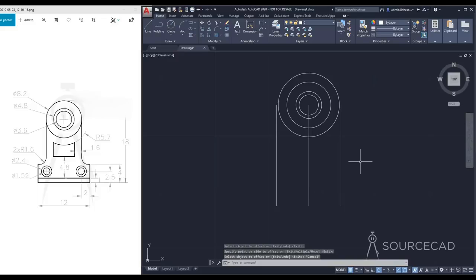All right. Now we need to make another offset. As you can see, this line is tangent to this circle, and so is this. So that means this line is at a distance of the radius of this circle.